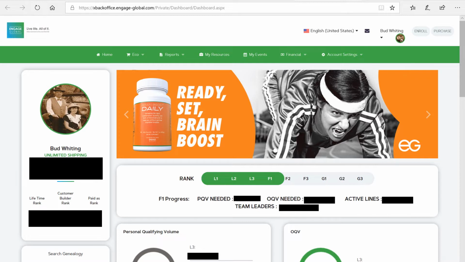Now, a couple of things to note right here on the main screen. You'll notice at the top there's a green section. In that green section, you have all of the important tabs for your back office. So you've got your Home tab, Echo, Reports, My Resources, My Events, Financial, and Account Settings. Now, one of the really cool things about this very first page is this section here that says Rank.